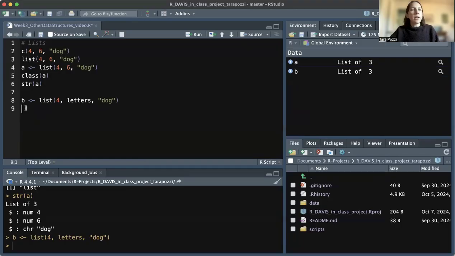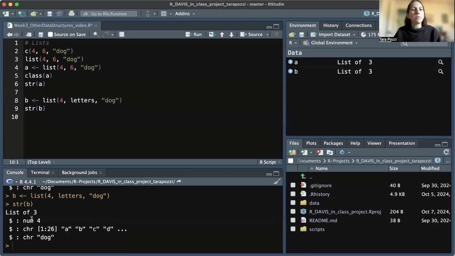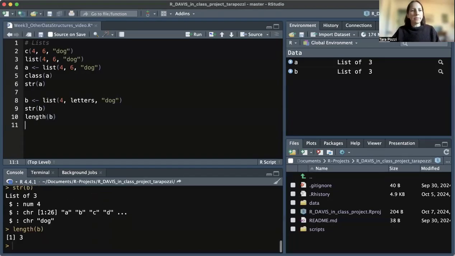And so let's look at the structure of B. When we examine it, we can see we have a numerical vector here, and then we have a character vector with 26 different values, and then we have dog. So when we look at the length of this, it gives us the length of 3, which is basically saying there are 3 separate elements in this list.